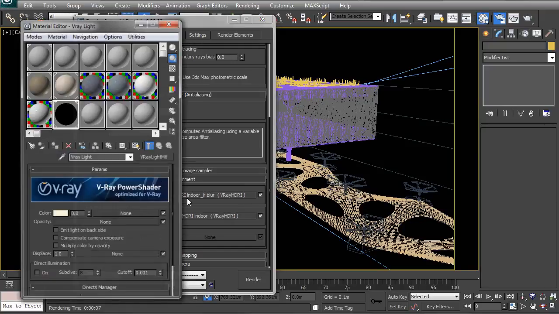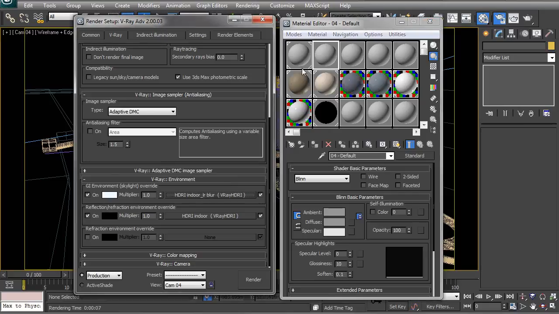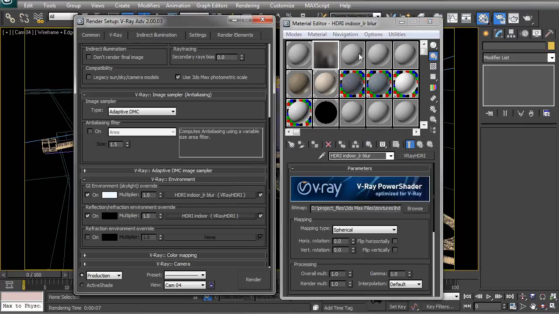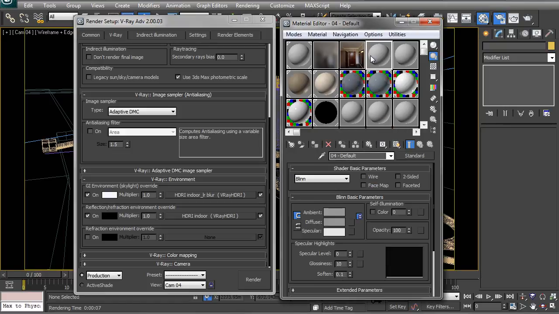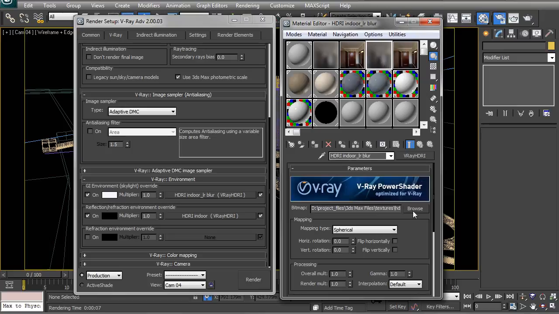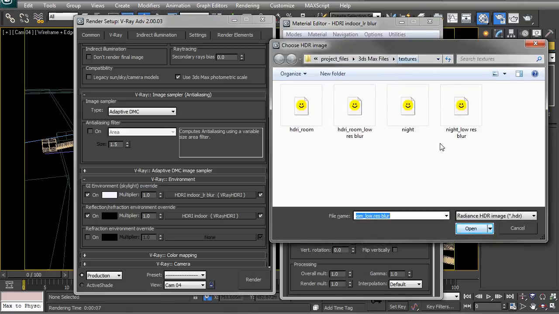So I'm going to open up my materials, and I'm just going to copy out these two so that I have a spare copy in case I do want to go back to that setup. So now I'm going to add new HDRIs. I'm going to just make a copy of these two again, and I'm now going to select some nighttime HDRIs that are within my texture folder.